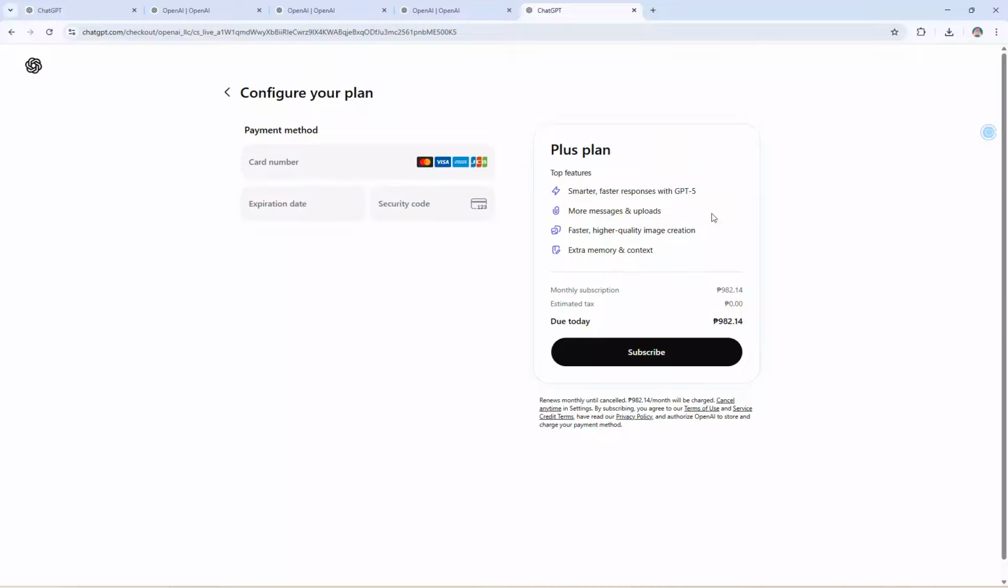You'll now have access to faster response times and priority access to new features. It's a simple process, but if you run into any issues, ensure your payment method is up to date and that you've entered all details correctly. ChatGPT Plus can enhance your experience significantly, so it's worth the upgrade.